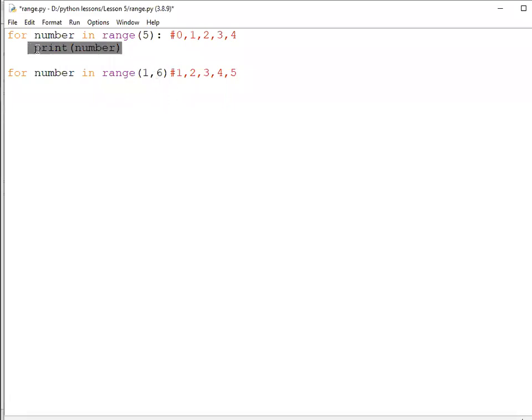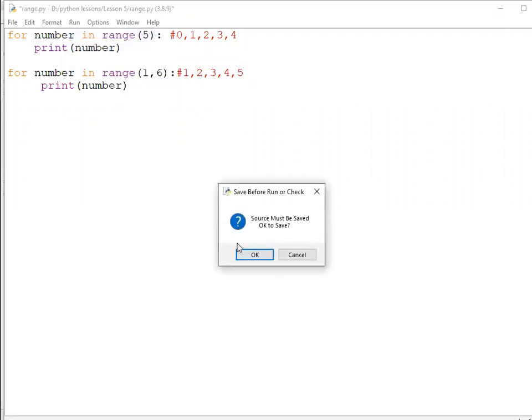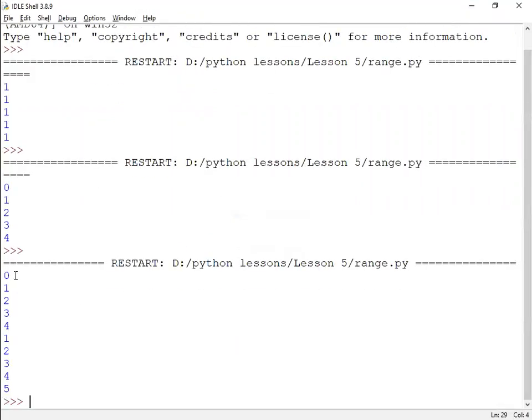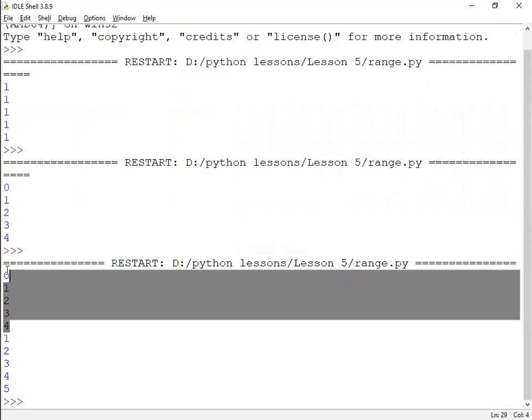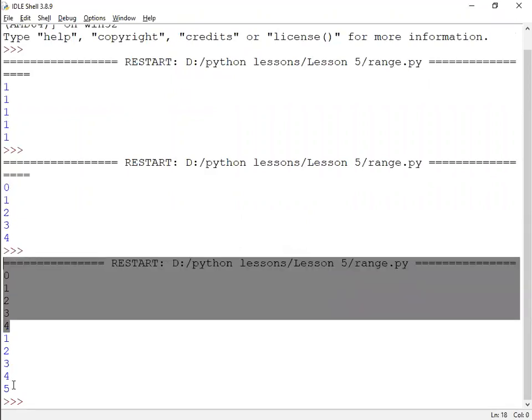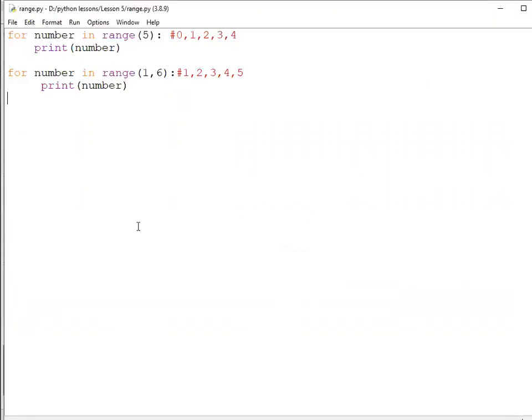So now let's see what this looks like. Hold on, mustn't forget that. Run. There we go. First time it ran 0, 1, 2, 3, 4. Second time it ran 1, 2, 3, 4, 5. So whatever's inside this looping structure is being repeated. So we're going to use that to change a little bit of our code.